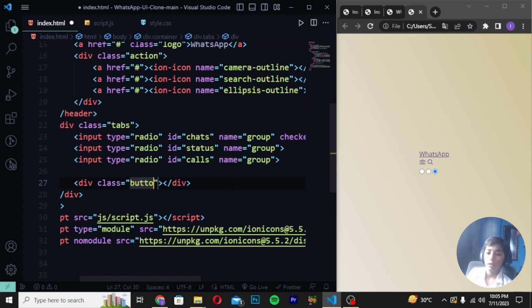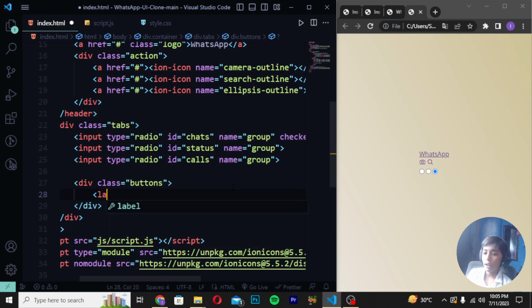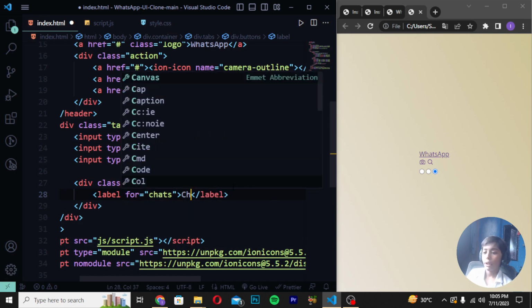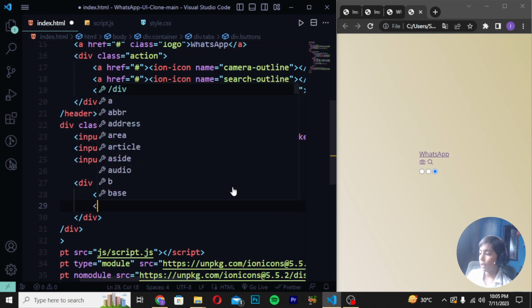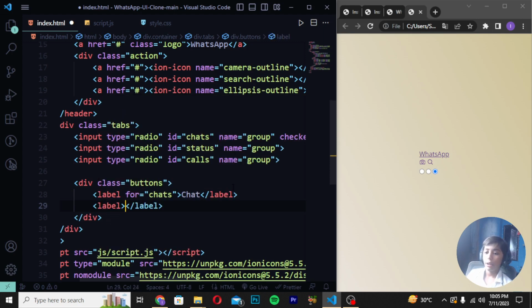buttons, enter, and label should be, here I will give for chat, and here we can write chat. And what we can do, here we will write label, here I will give for status, and here I will give status.